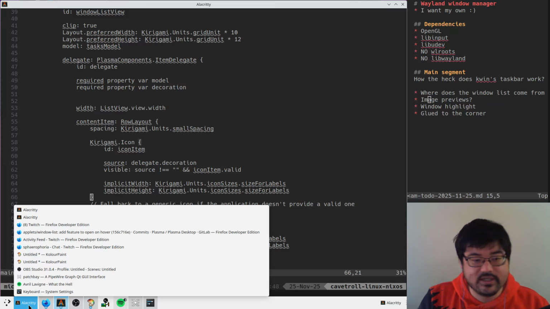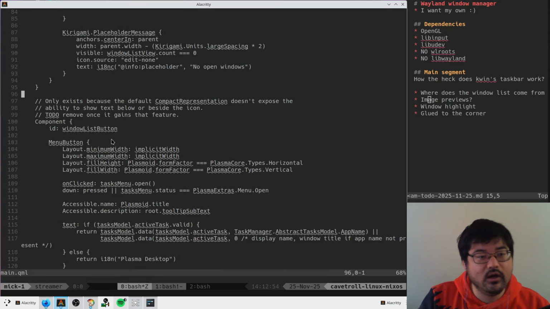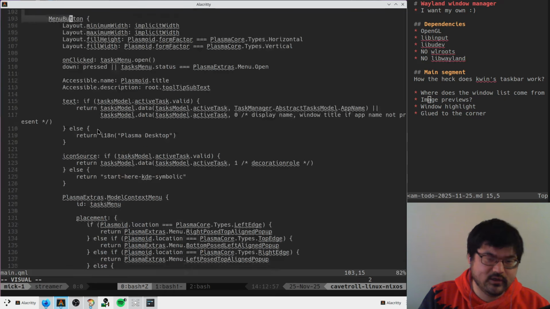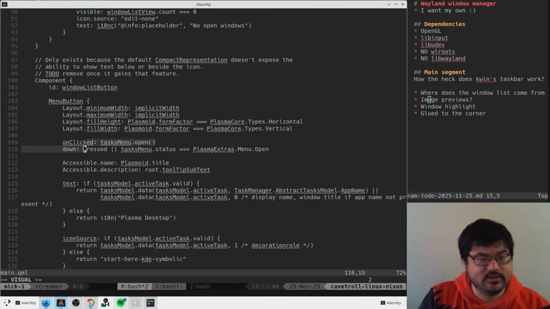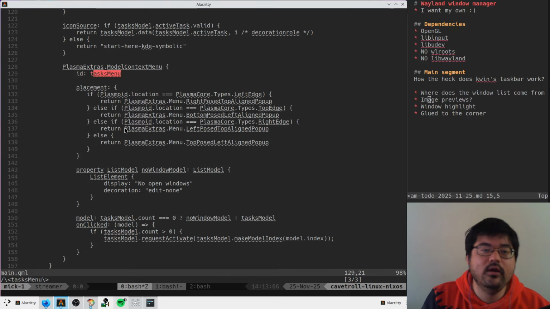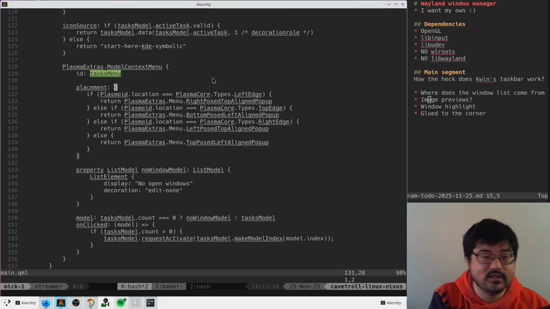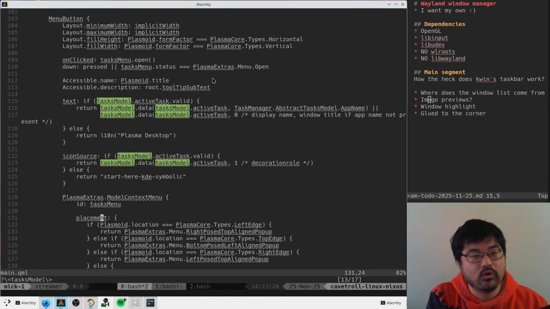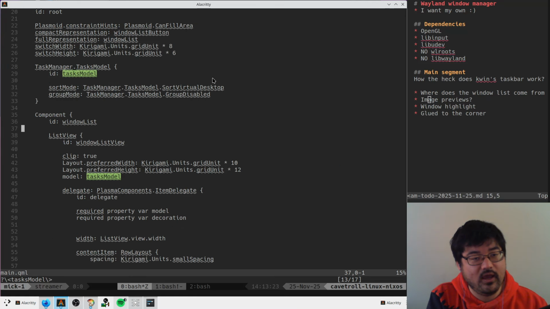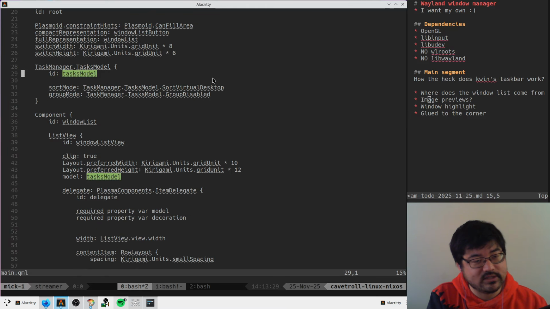So this thing is window list. It looks like they're going to have some sort of on click somewhere. Window list button here. Probably when you click it, it does tasks menu open. Okay, so this is the tasks menu here. And this is a Plasma Extras model context menu, whatever that means. And this is tasks model. Request activate. Task manager tasks model is where this comes from, it looks like.